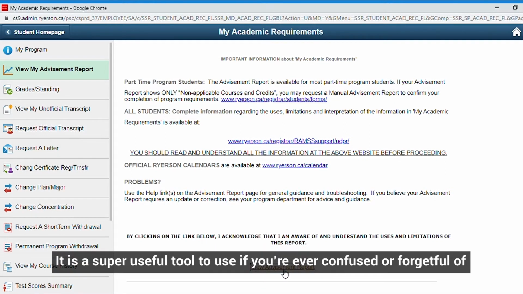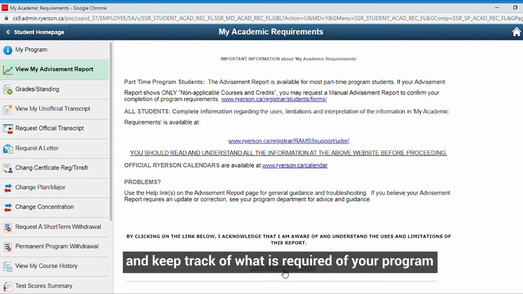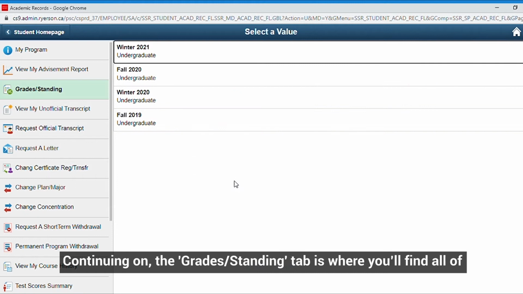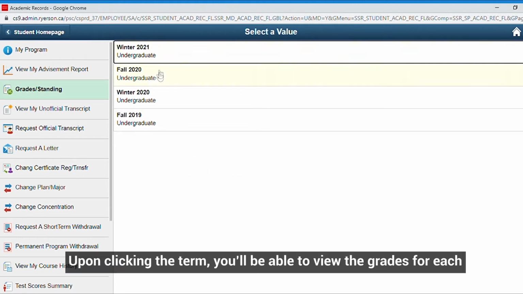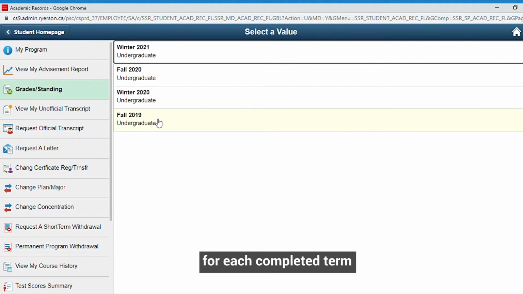It is a super useful tool to use if you're ever confused or forgetful of which courses you've completed, and is a place to more easily understand and keep track of what is required of your program. Continuing on, the Grades/Standing tab is where you'll find all of your completed terms available to be viewed. Upon clicking the term, you'll be able to view the grades for each of your courses, as well as your term GPA and cumulative GPA for each completed term.